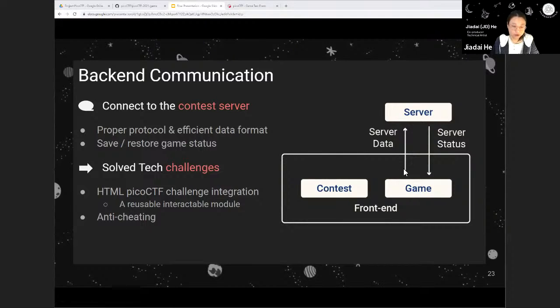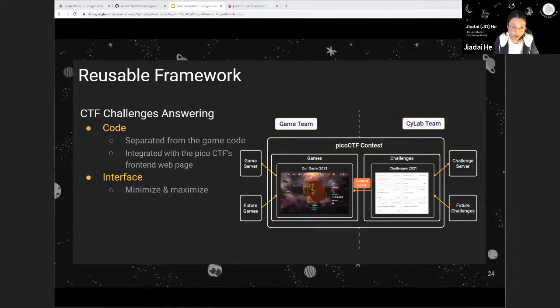And some other challenges are how to implement the Pickle CTF challenges into the HTML pages, and also an anti-cheating system in the game, because we have an idle game element, and we don't want the players to simply cheat by modifying their local time. And also, we are developing a reusable framework for the future Pickle CTF team.